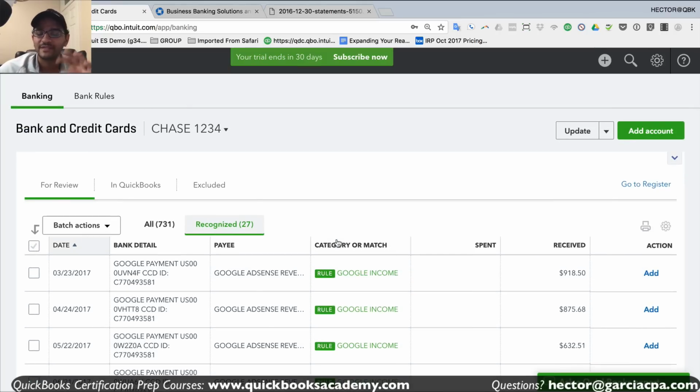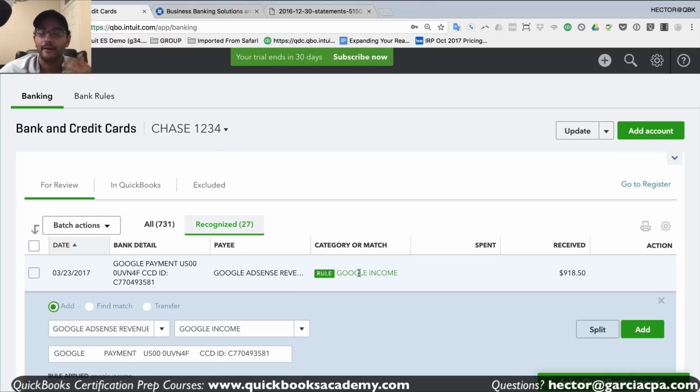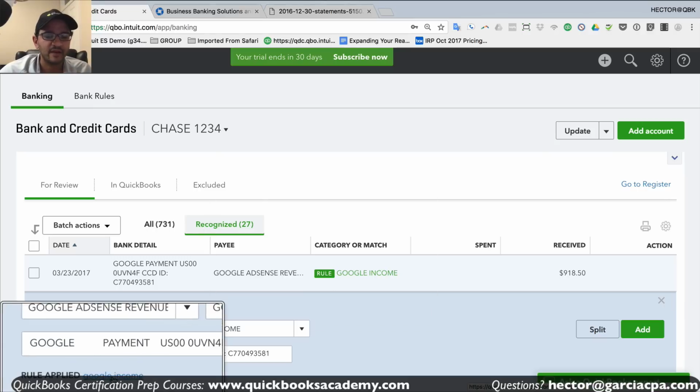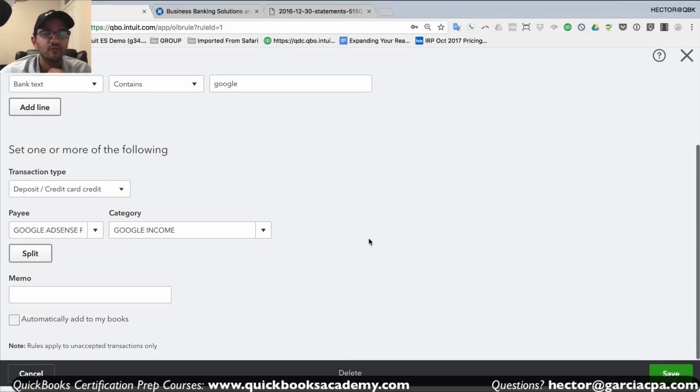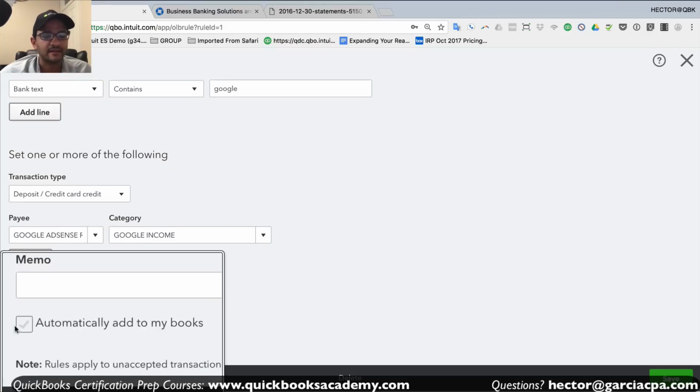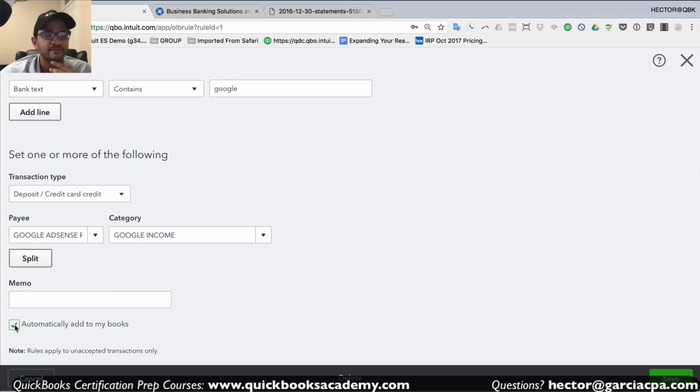But the rules have this specific option, which you're gonna like, it's actually pretty cool, that allows you to skip the whole process of accepting the rule itself, and it will go straight into your register. So I'm gonna click here where it says rule applied Google income. So that gets you to edit the rule. And then when I scroll down, I'm gonna click on automatically add to my books and click on save.